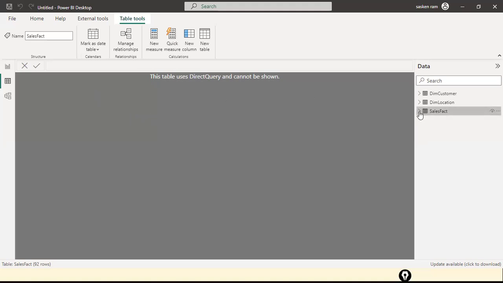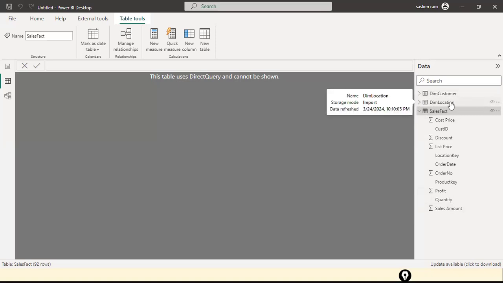I just load the metadata, which is nothing but the table name, column names, and the relationship. I will discuss that relationship later, okay? So what columns are there, what is the table name, I loaded it. That's all. We are done. The customer dimension and location dimension I have loaded with import connectivity mode. The sales fact table I loaded with direct query mode.